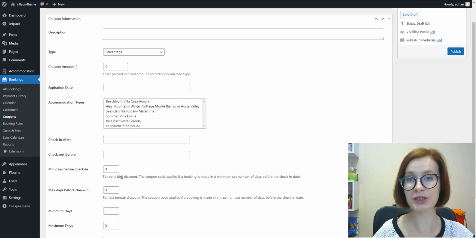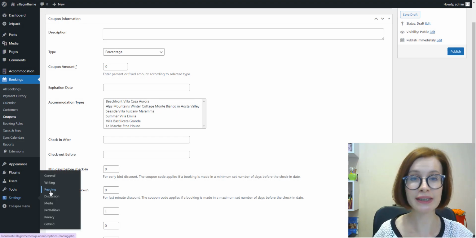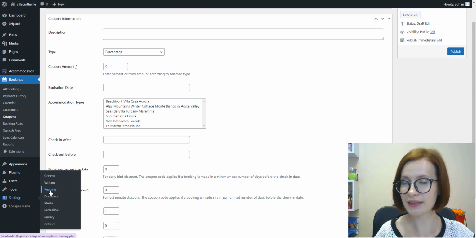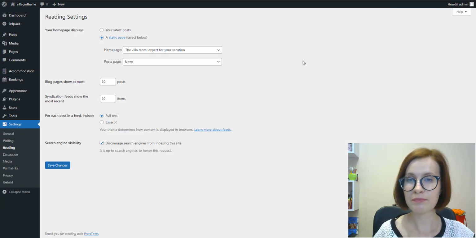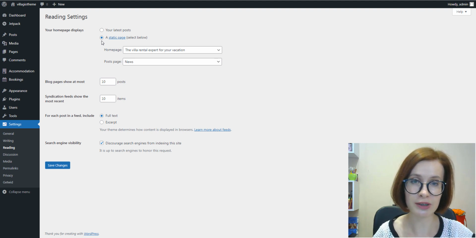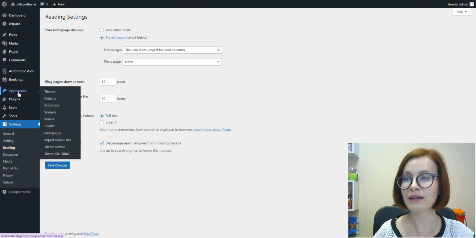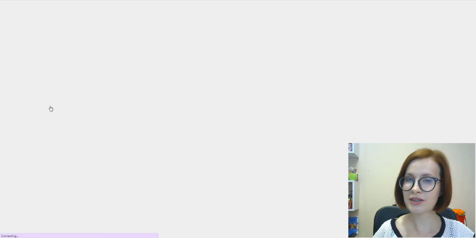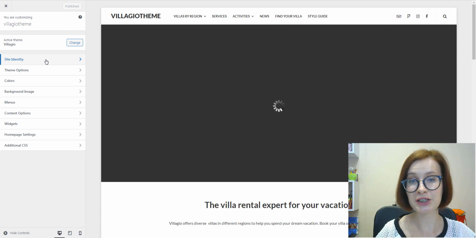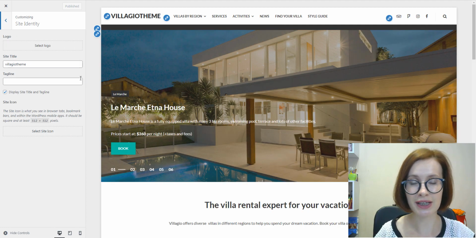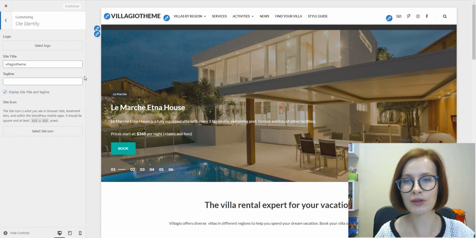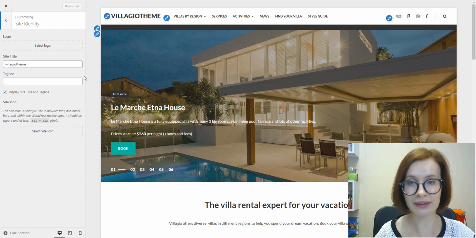If you want your front page to be static with all content added, you should go to Settings, Reading, and make sure to set Front Page Displays to Static Page. The front page is easy to customize visually via WordPress Customizer by going to Appearance, Customize. Here you can visit the site identity section to edit the site title and add a logo. Also, it's possible to update the tagline.